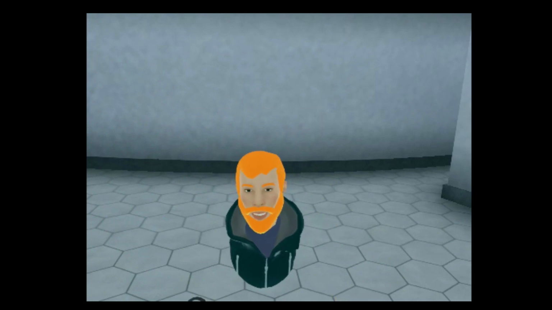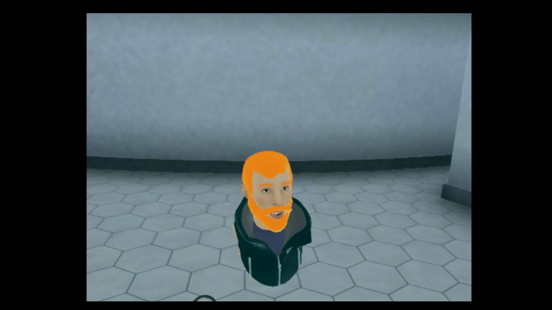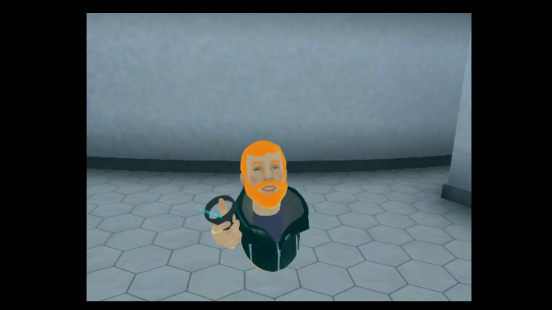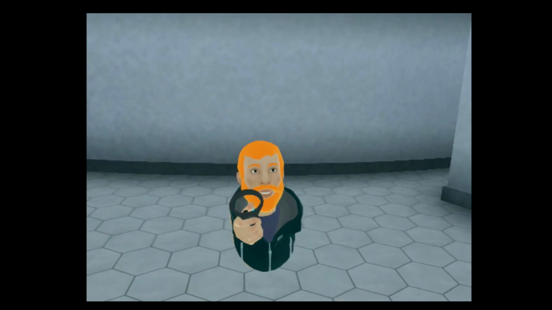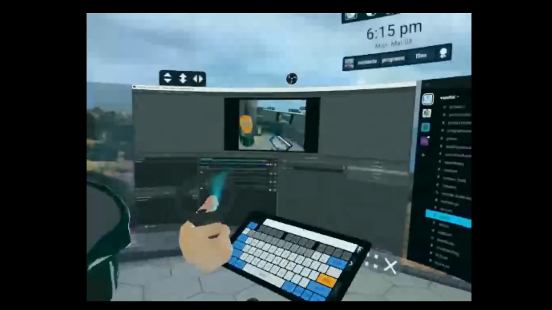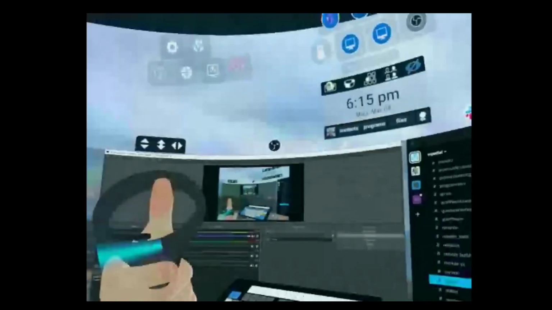For those that can't do 100% no-looking touch typing, this is the solution for you. So I'm going to grab our little camera here. I'm going to move it around so everyone can see what I'm doing. Hopefully I don't make anyone sick here.